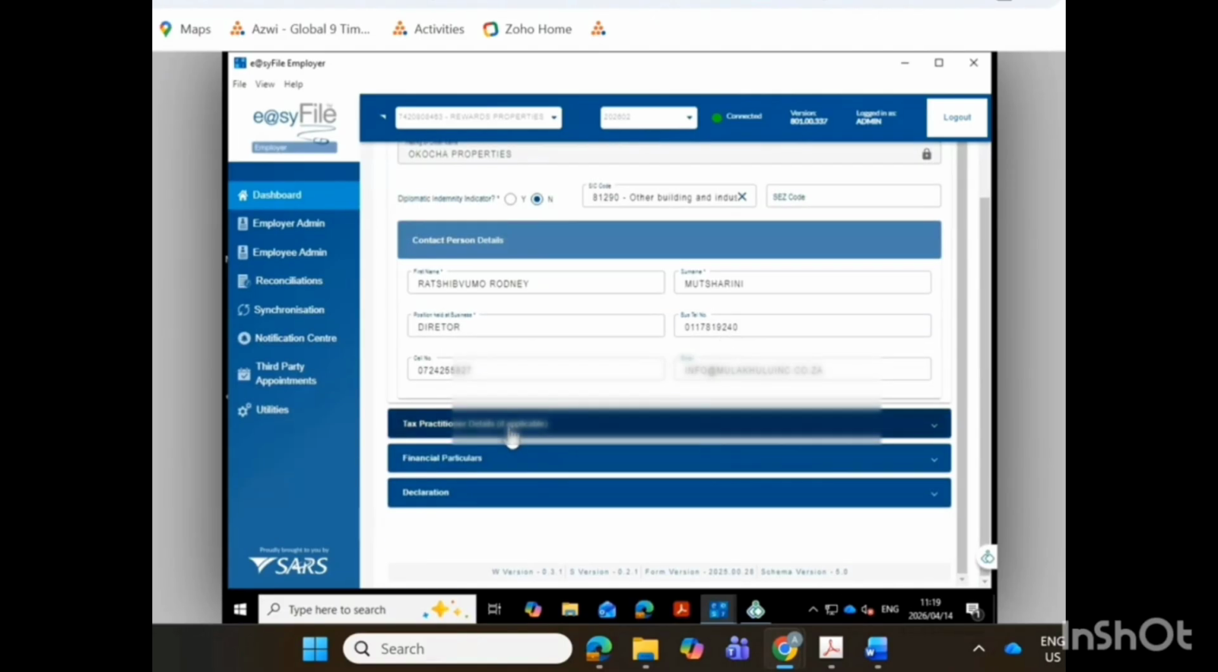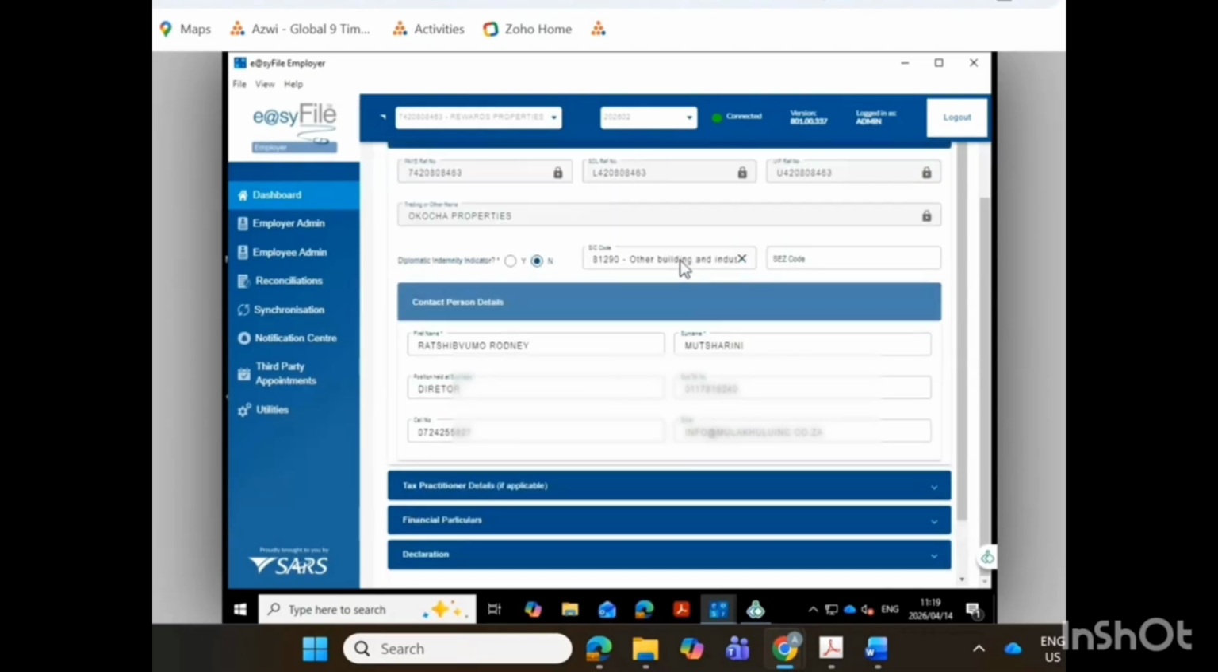If you check here, everything is populated. Sometimes when you log in, you find that the contact person is not populated, so you'll populate it. Always the contact person is Rachi. But here it's saying director. I'll change here. Rachi is not the director for this company, so you must check for this. It mustn't say Rachi is the contact person and then position here director. It's not the director, so I'll say tax practitioner.